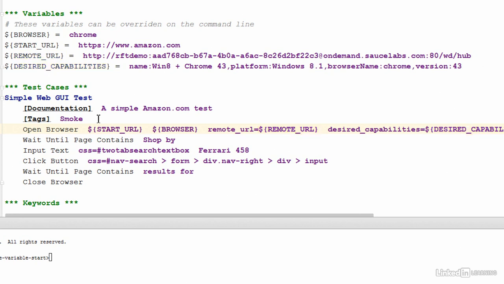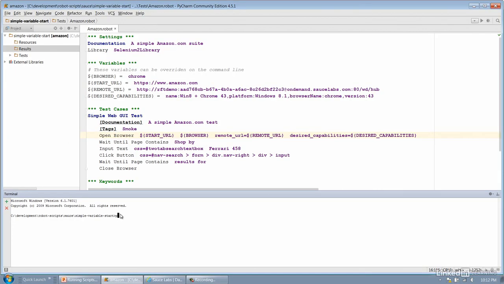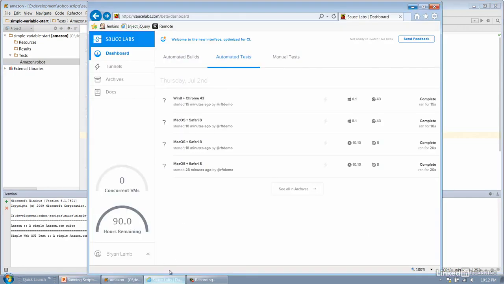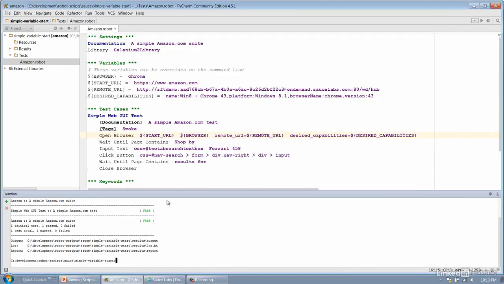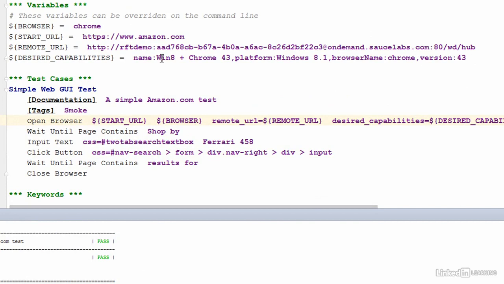Now we can still run this script the same way we ran it before. Let's demonstrate that. Pybot -d results tests/amazon.robot, because I have my script right there. I hit run and away it goes. We jump into the Sauce Labs window and we see it shows up. We see it stop here, the test is passed, and all is well. So in order to change my platform, I would still have to come up here and change these literal values if I wanted to run it this way.